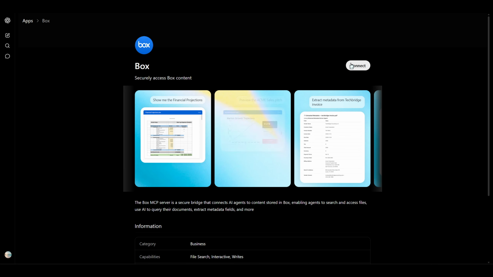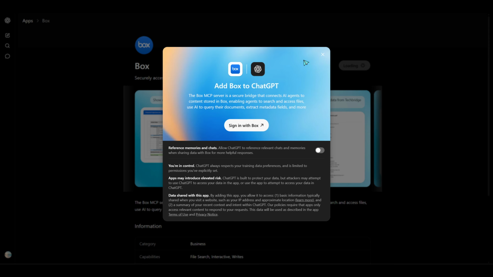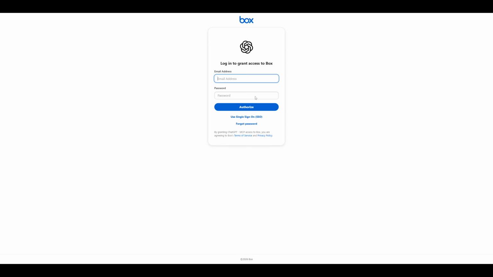From here, simply follow the on-screen instructions. A new window may open asking you to sign into Box if you aren't already. You'll likely be prompted to grant permission so ChatGPT can access your Box files as needed. Take a moment to review what's being requested, confirm it looks right for your use case, and proceed. If you manage more than one Box account, double-check you're connecting the correct one. When the prompts are complete, you'll return to ChatGPT and the connection will be active.